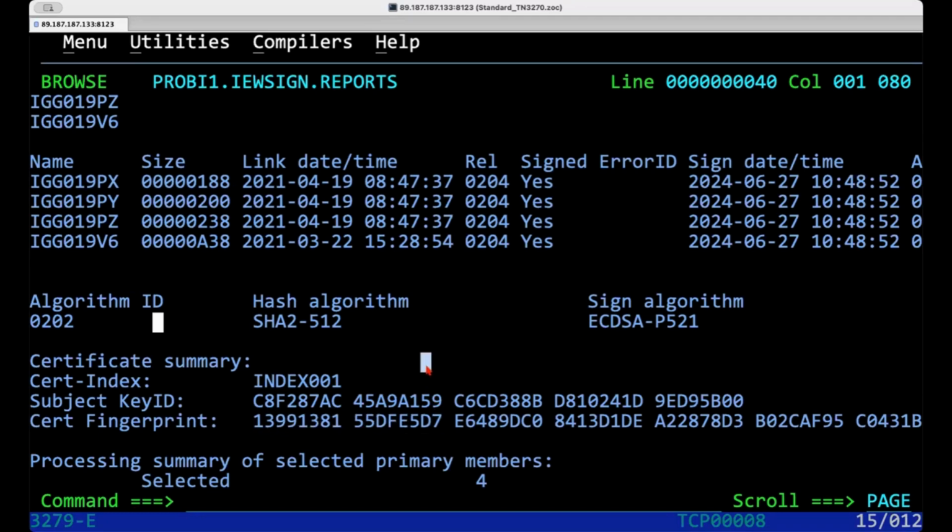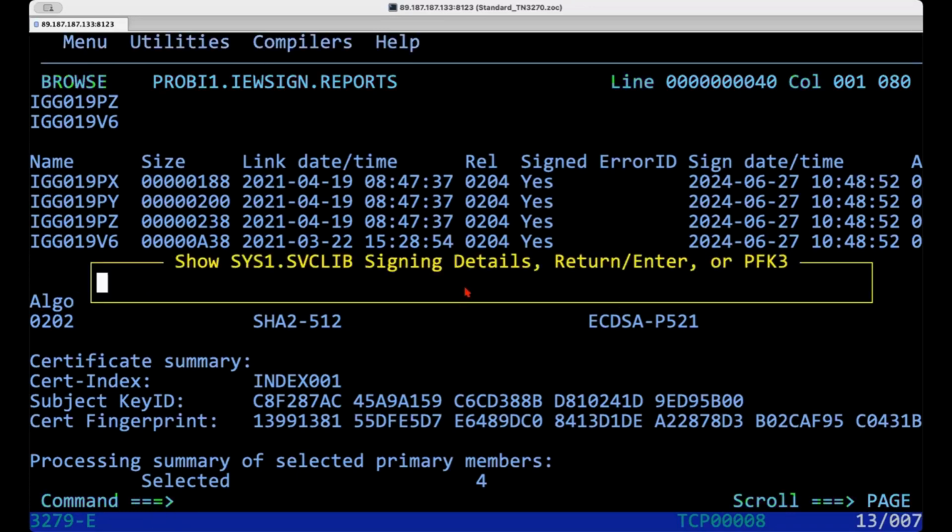But this fingerprint is not really very valuable at this point because it's not in the format that is ultimately going to be displayed by extracting the fingerprint from the certificate at the HMC. It's just not there. Now, you can do it, but it's not there and it's not obvious. So if we PF3, it's going to say, do you want to show the signing detail report? That's our report.